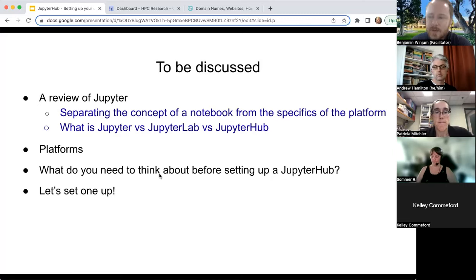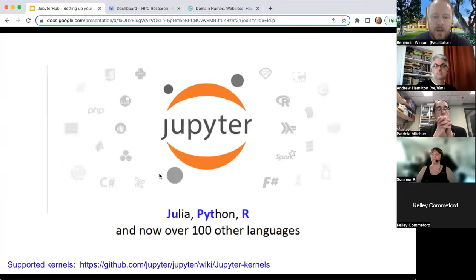It's actually rather easy to set one up on Google Cloud or other cloud resources, but it can get quite involved depending on how complicated you want the setup to be. So Jupyter, you're all familiar with interacting with the notebooks at the moment.